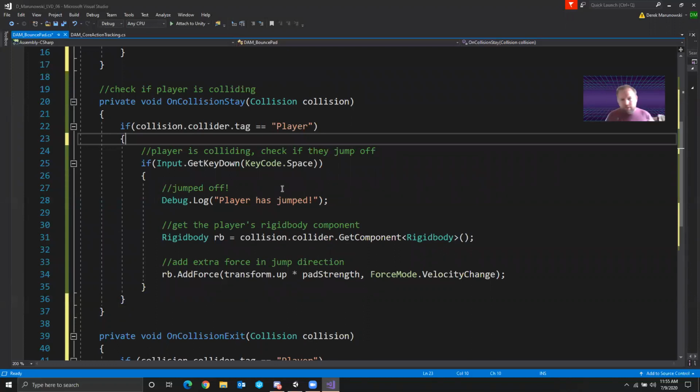So I'm doing something that you really shouldn't do, which is check for input inside of an on trigger stay or an on collision stay. We should really do that in update to make sure that it happens when we want it to. Something I had said earlier was on trigger stay is slower than update, and so it may not happen when you want it to.